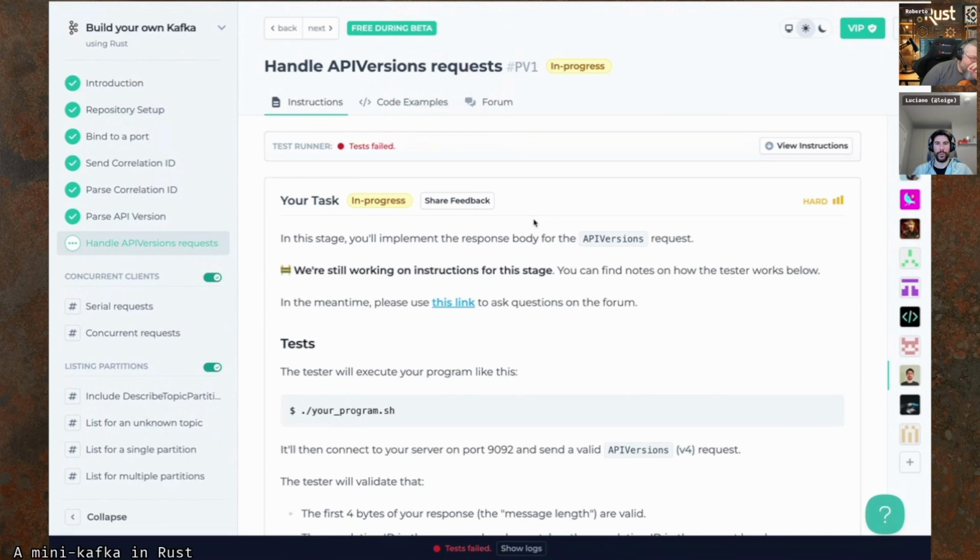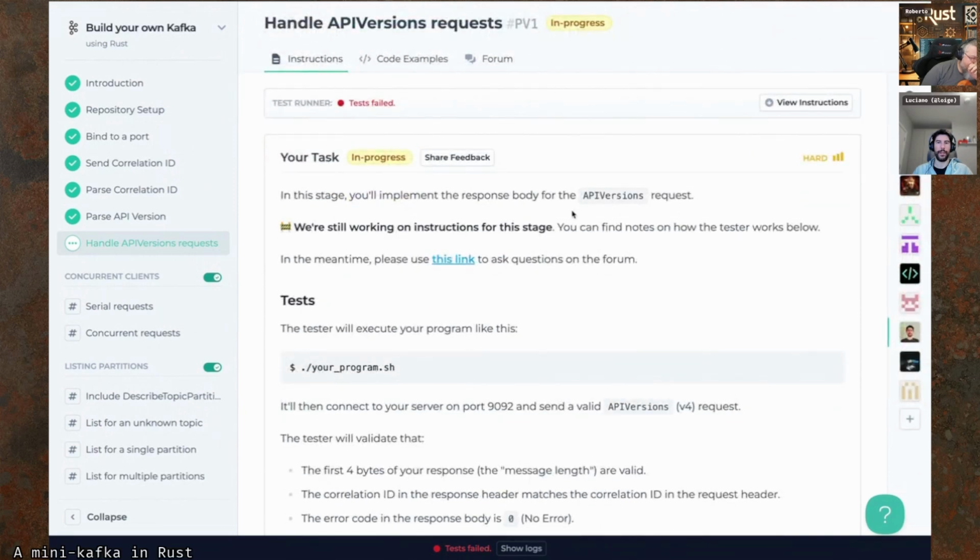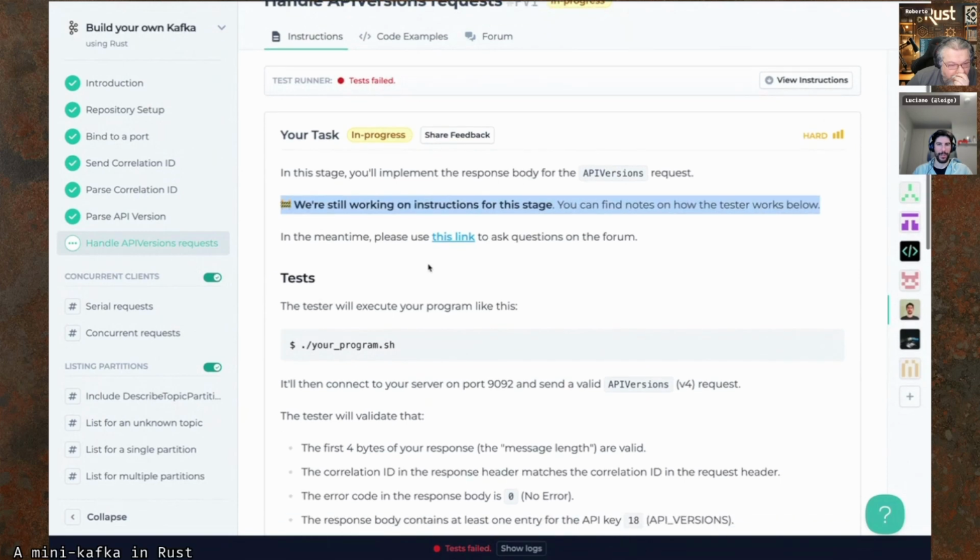So in this stage, you'll implement the response body for the API versions request. Ooh, we are still working on instruction for this stage. Interesting. You can find notes on how the tester works below. In the meantime, please use this link to ask questions in the forum.